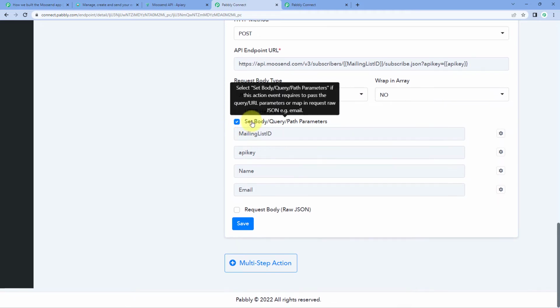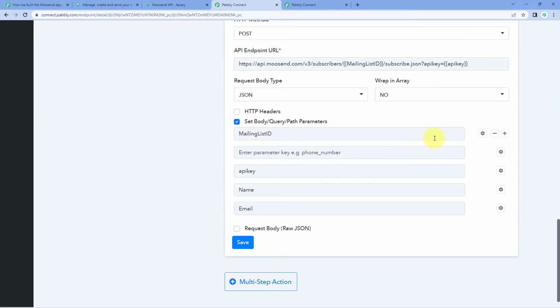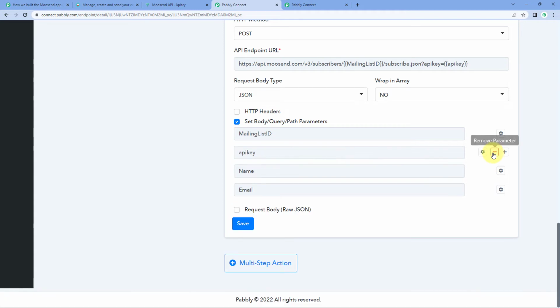Then after that, here we have an option of set body, query and path parameter. In this field, we have created some fields, and using these fields, we are getting some data in the front end from the users. The first parameter which we have created is the mailing list ID, because this API endpoint requires the mailing list ID, that is, the mailing list in our MoveSend account to which we want to add this subscriber. So right now here we have created a parameter. By clicking on this add new parameter button, you can also add multiple parameters according to your choice.